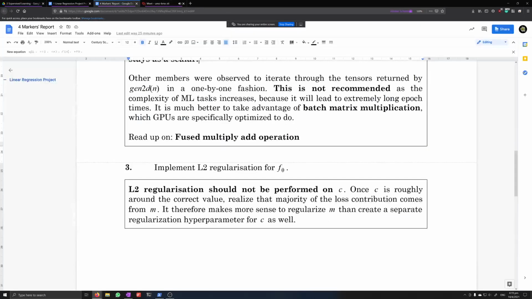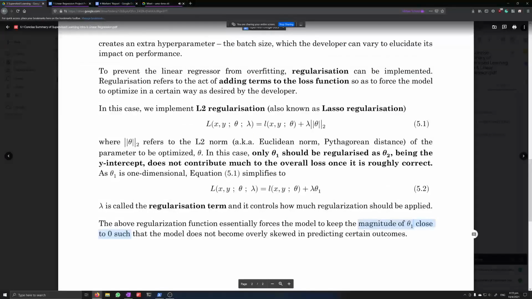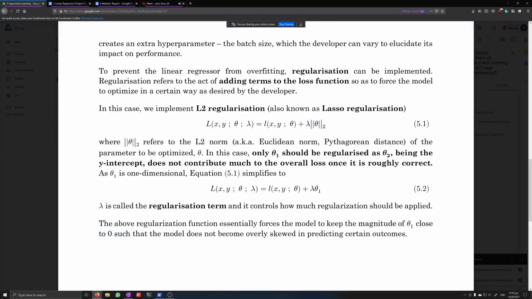Okay, so this is also highlighted in the Marcus report. It makes more sense to regularize m rather than having to regularize m and c as well, because for regularization you need to have a regularization parameter called lambda, and actually this parameter is a hyperparameter. It's something that the machine cannot decide using gradient descent. Lambda must be decided by the developer, and depending on different levels of lambda, you can get different model performance.